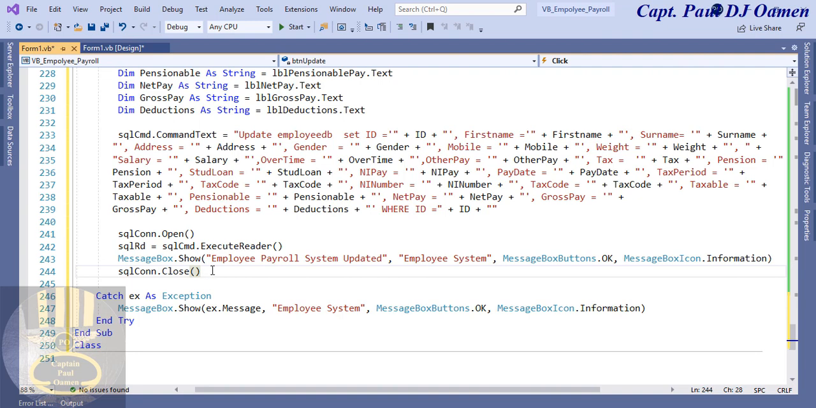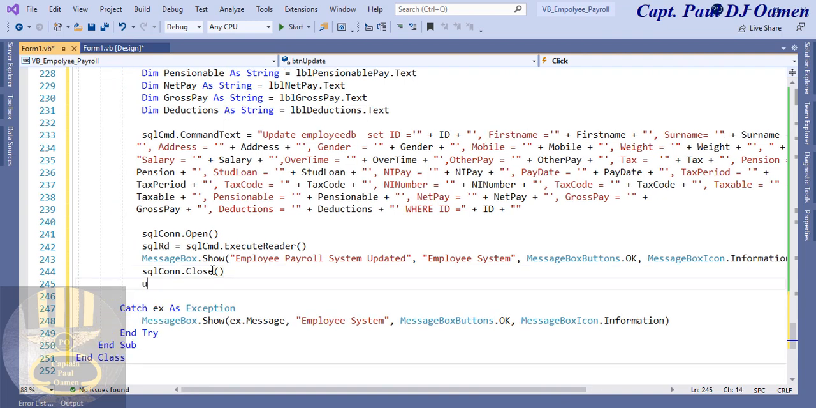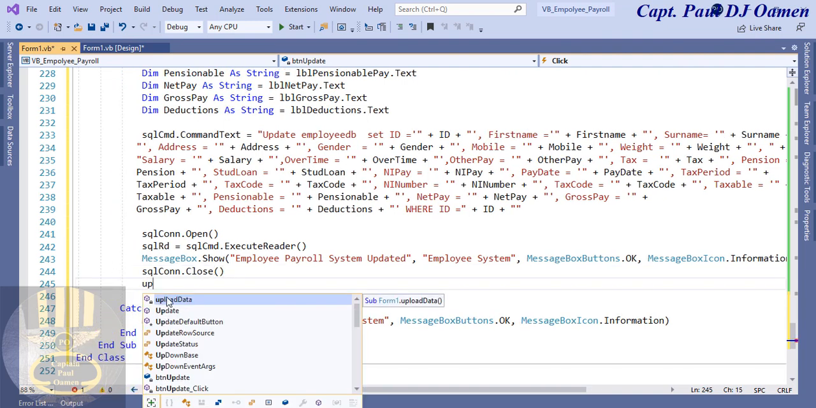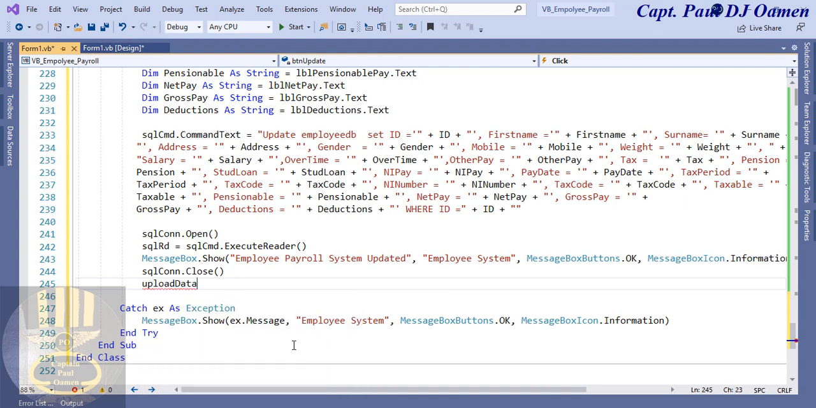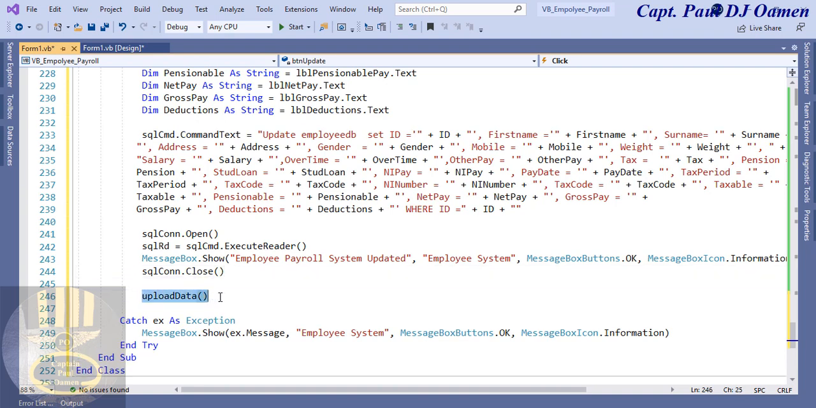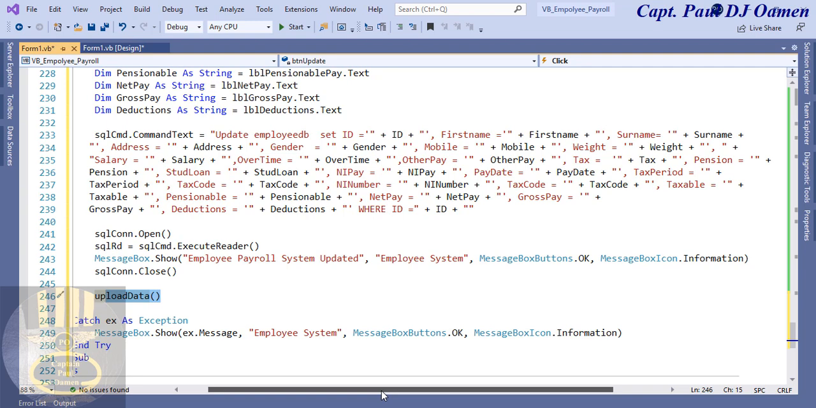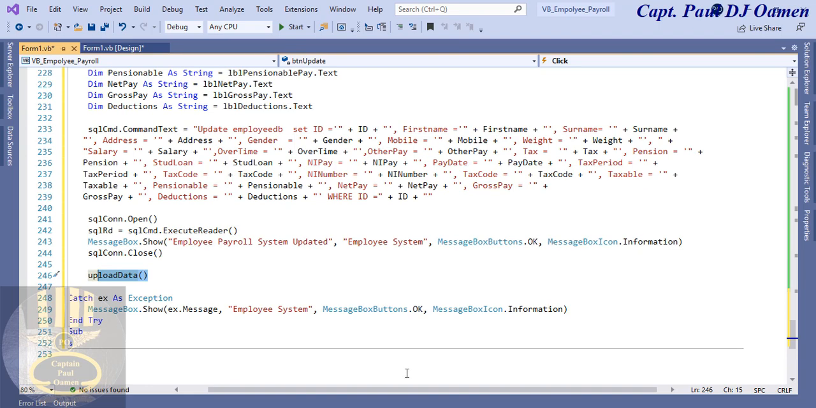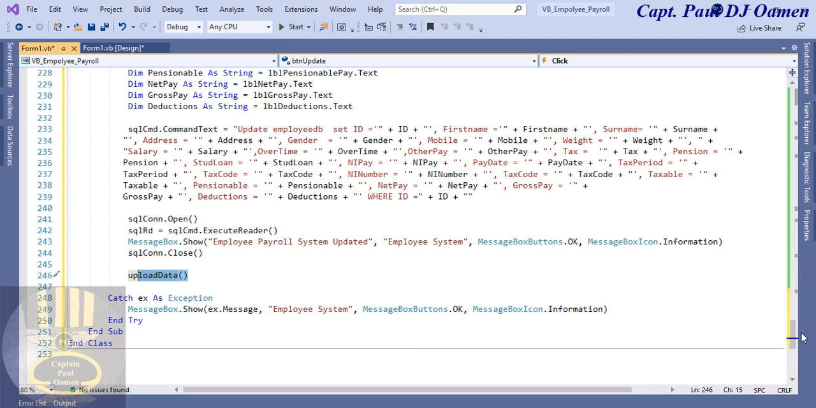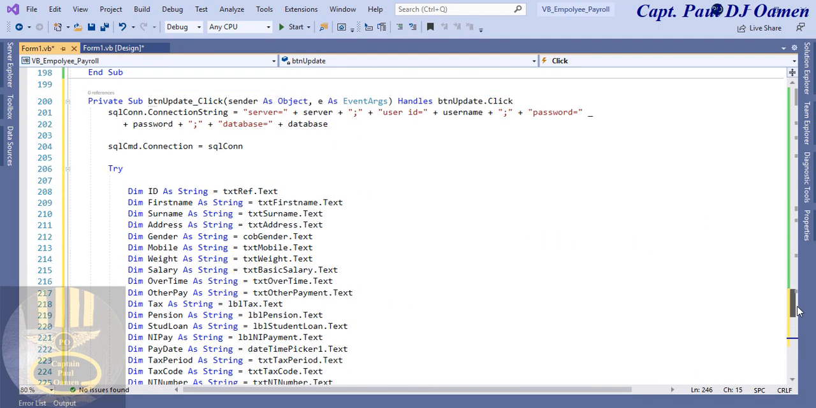The last thing is, let me call my upload data function, the function that loads up every single record on the database. So I just call that as well here. So that's it for update. Let's reduce this, it's too small. Okay, now take it up so that you can see the lines of code for the updates.